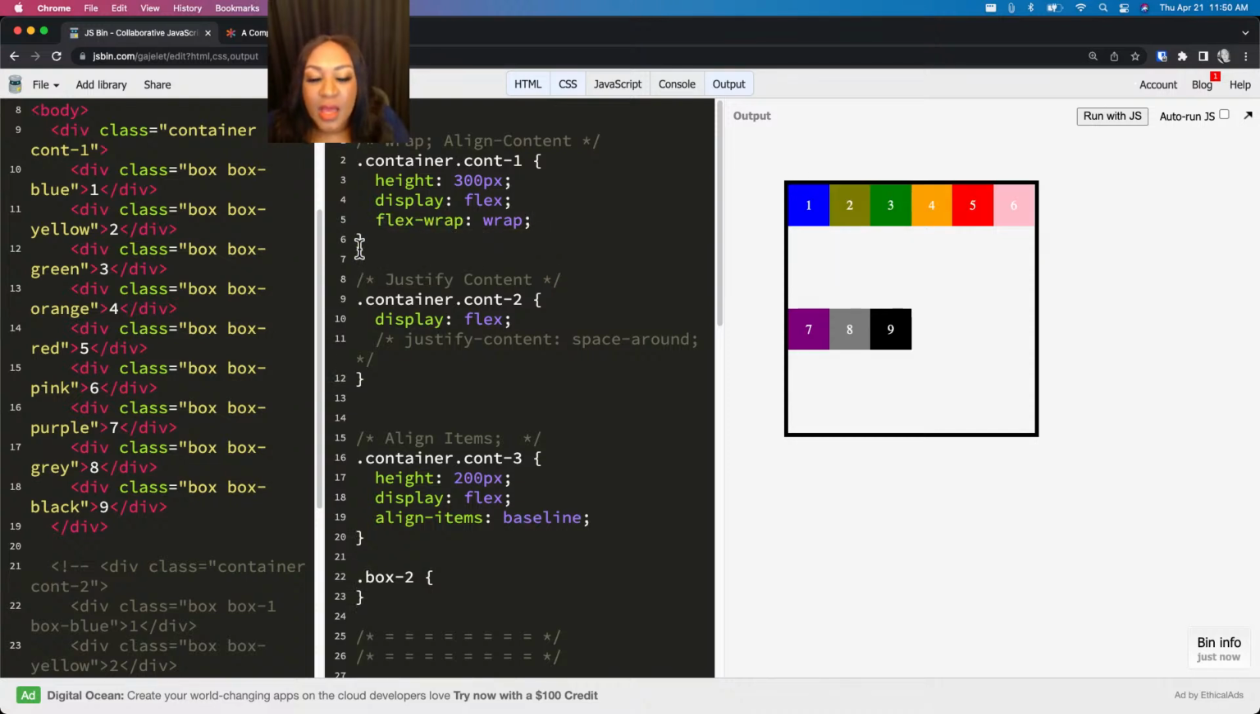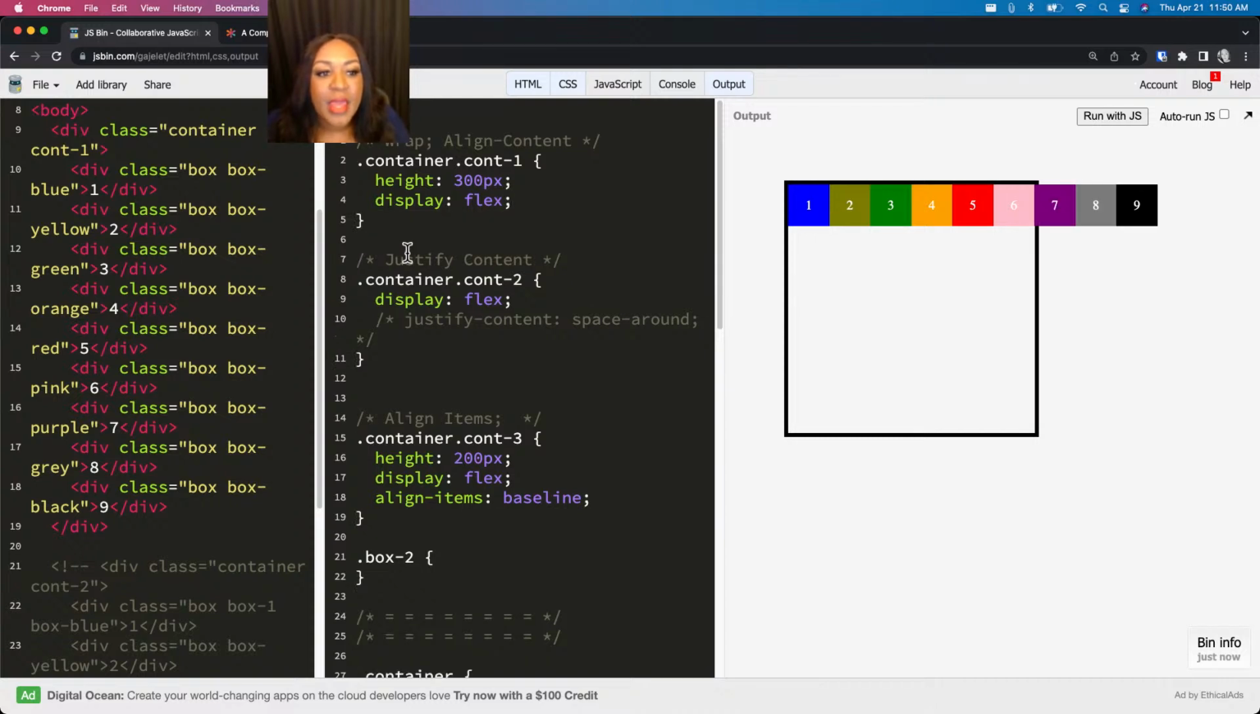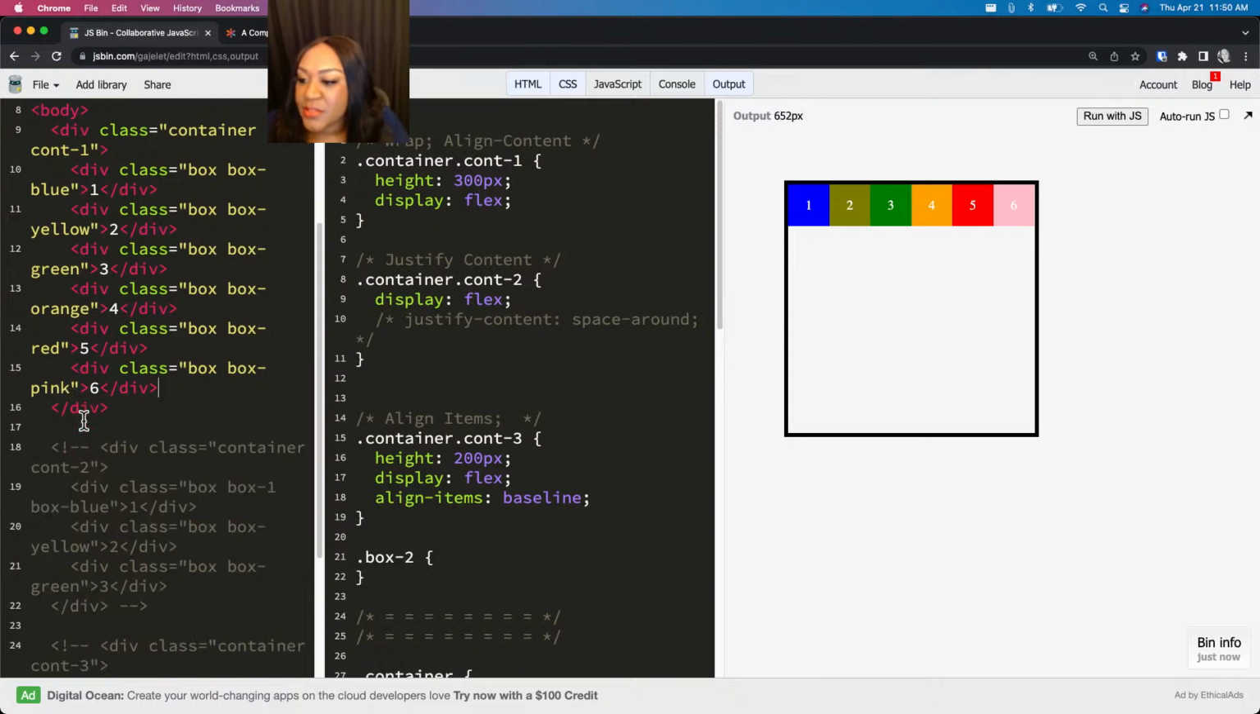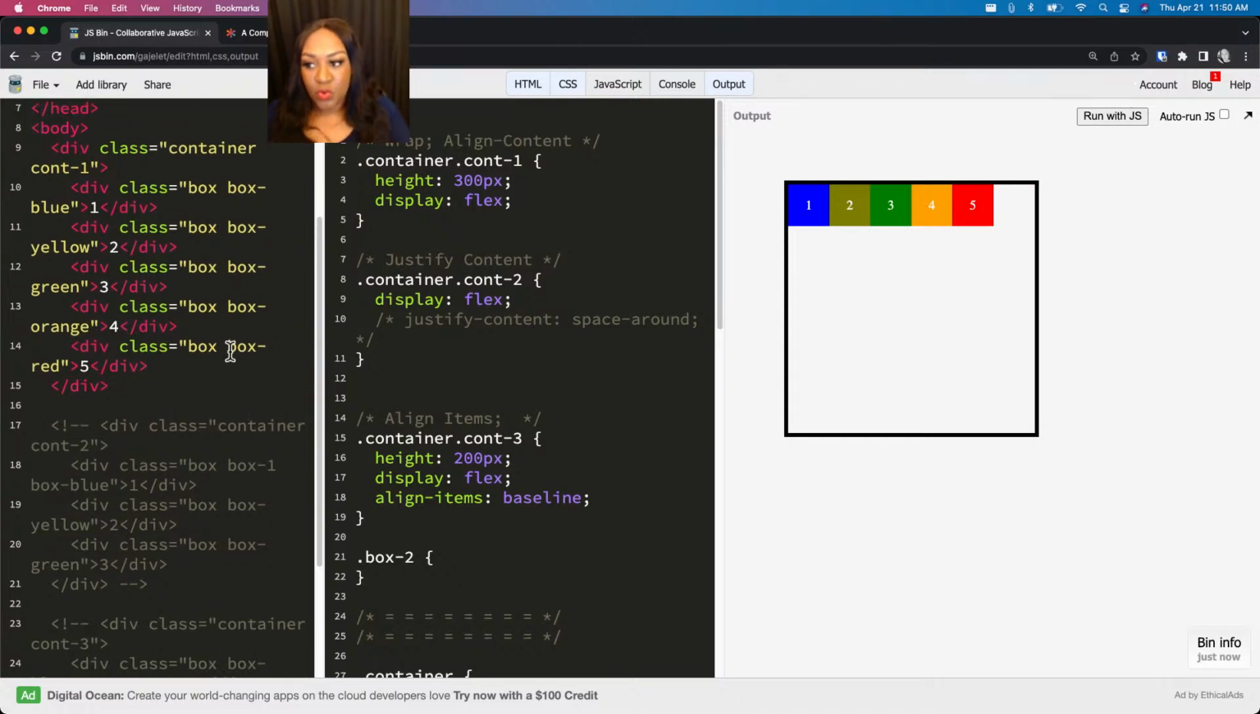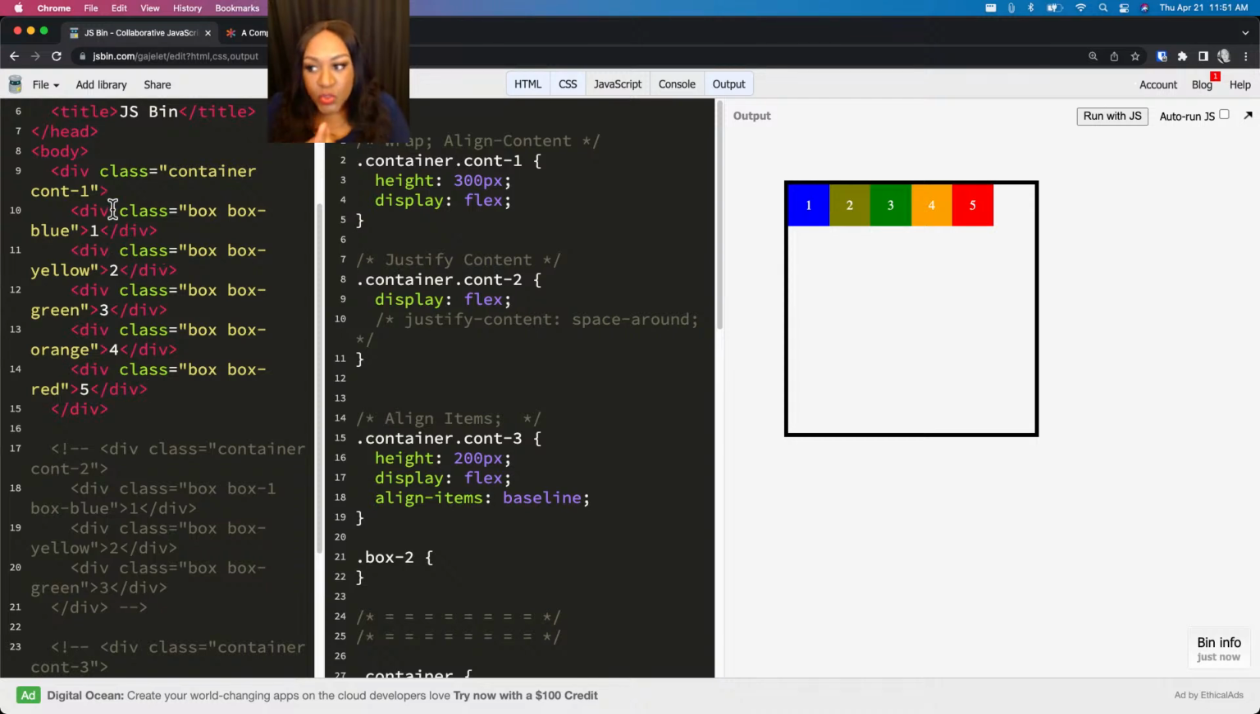Okay, let's get rid of flex wrap, and I'm going to delete 7, 8, 9 just for simplicity. Okay, all right. Let's delete 6 as well. So just for simplicity, the source order or the source code is 1, 2, 3, 4, 5. That's the order. Okay, now I need to give some classes.